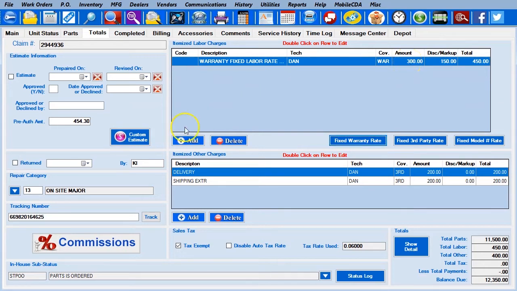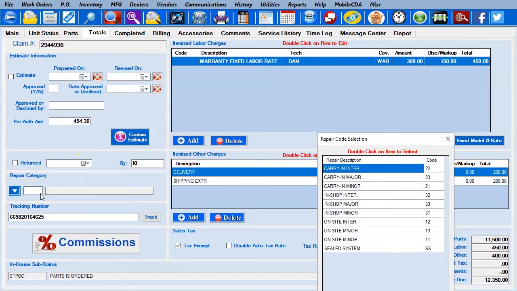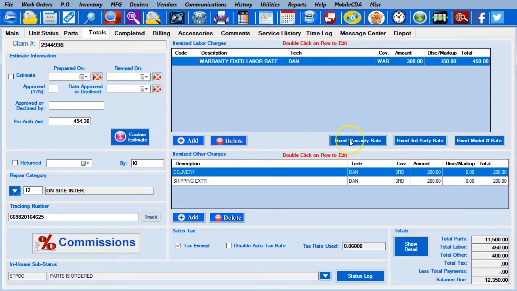So let's say I didn't select something for the repair category. I'm going to get a prompt saying, hey, you didn't select something. So now I'm going to come back and say I did an intermediate on site, and I'm going to go ahead and say fixed warranty. And there you go, it's at $200. So what I'm going to do now is go through this sequence again, but this time through third-party coverage. So let's go ahead and take a look at that.